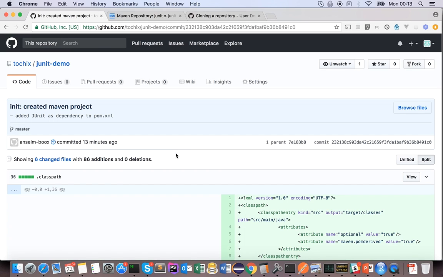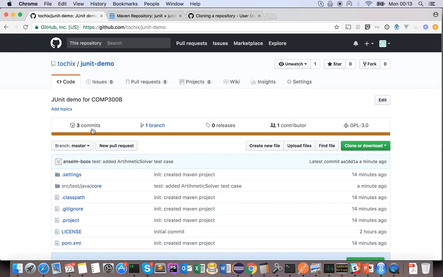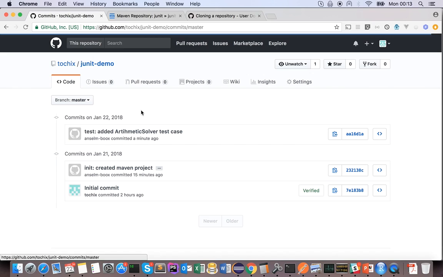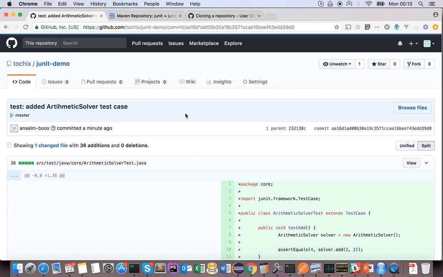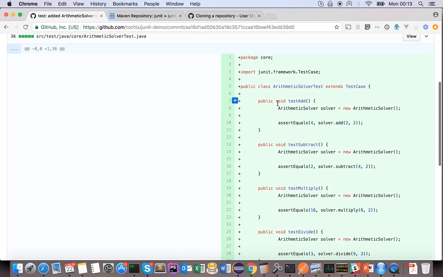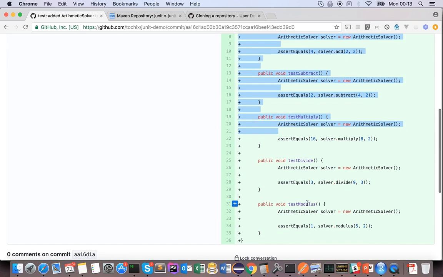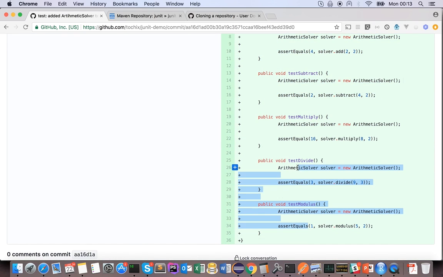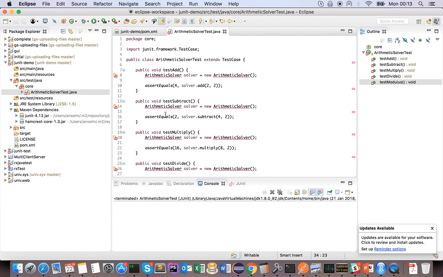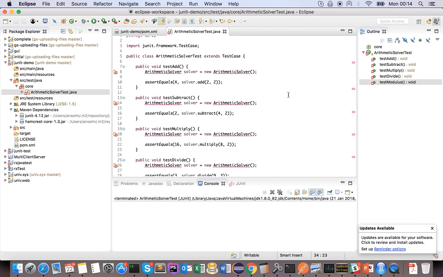So now if we go over here to GitHub, we should see 3 commits. And the last commit was this, which we just sent over right now. And yes, that's the code we just added, which was simple, bare bones. Okay, so back to Eclipse. So this is basically it for JUnit. This is how you write JUnit. That's all.